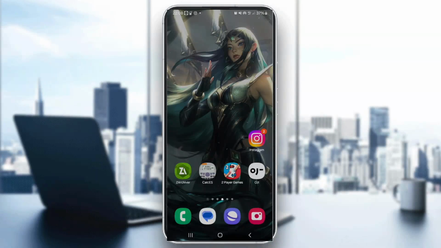In today's tutorial, I'll be showing you how to hide the Instagram app on an Android device. This can be helpful if you want to maintain privacy or reduce distractions without uninstalling the app. Let's walk through the steps.